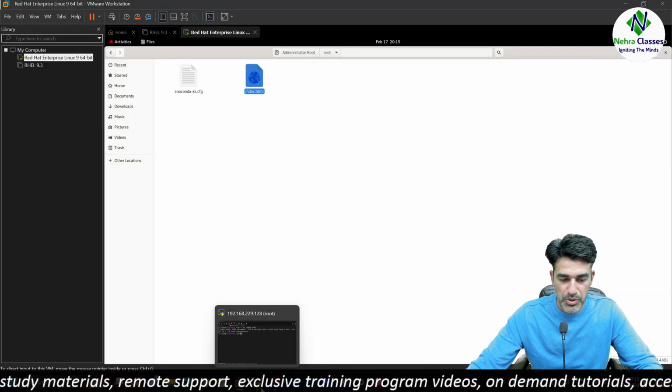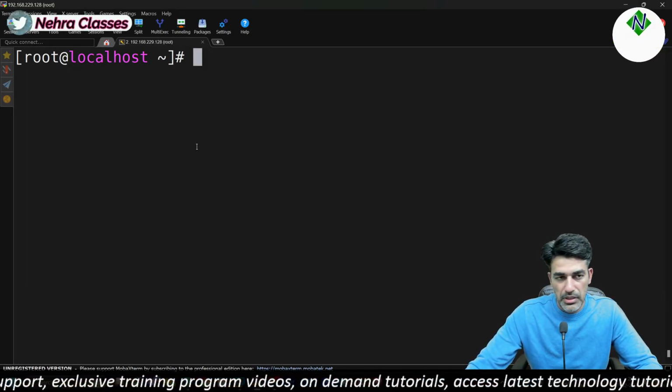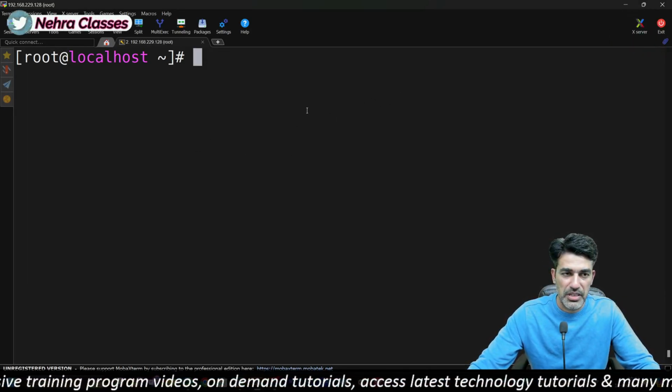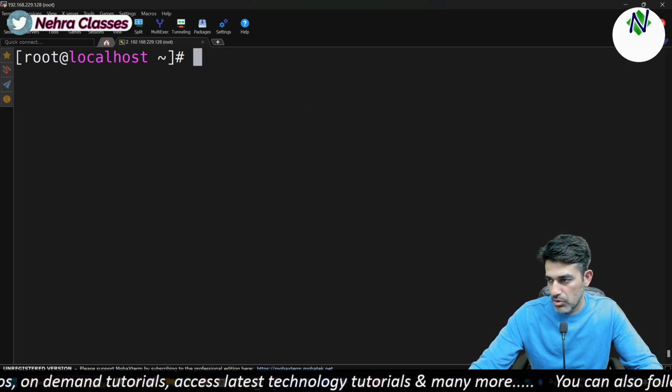Okay, now let's proceed further. In the same way, you can check other files like JPG files and MP4 files. So you can try this command.